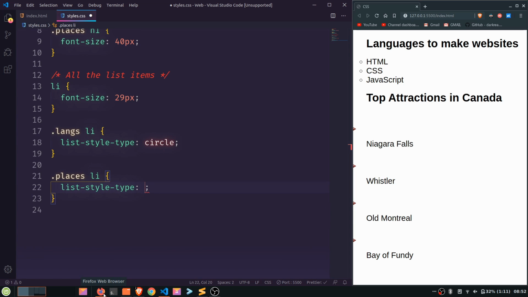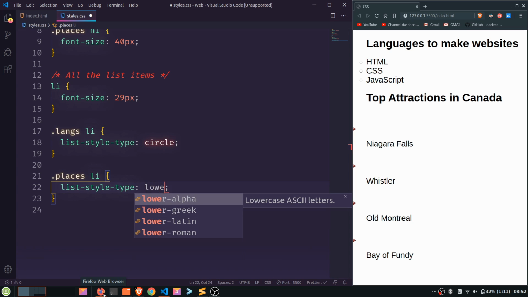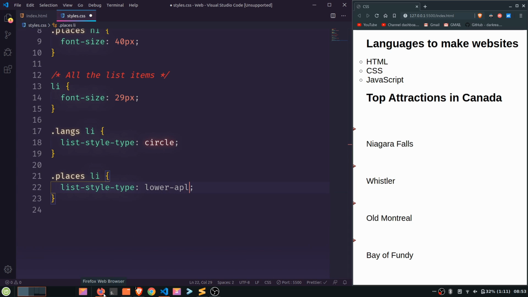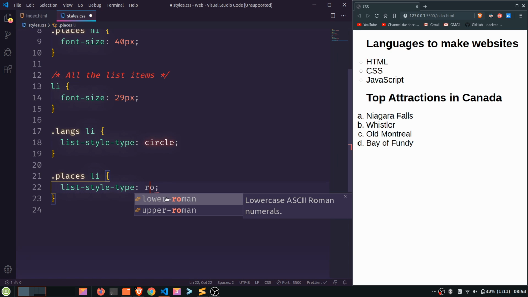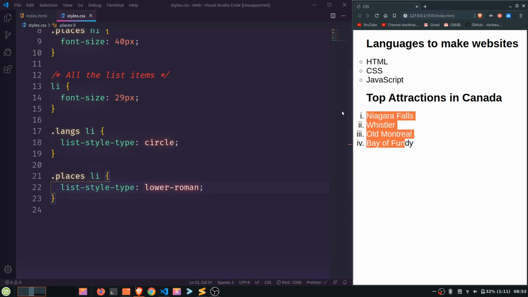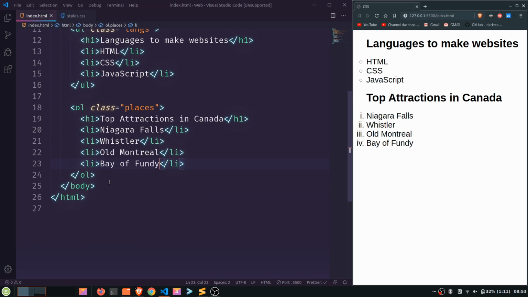Let's use the lower alpha. Okay, save. As you can see, now this looks clear. Or upper alpha, or also Roman. So lower Roman or upper Roman. I'm going to select lower Roman. So we got these. You can also have images inside of these list style types.